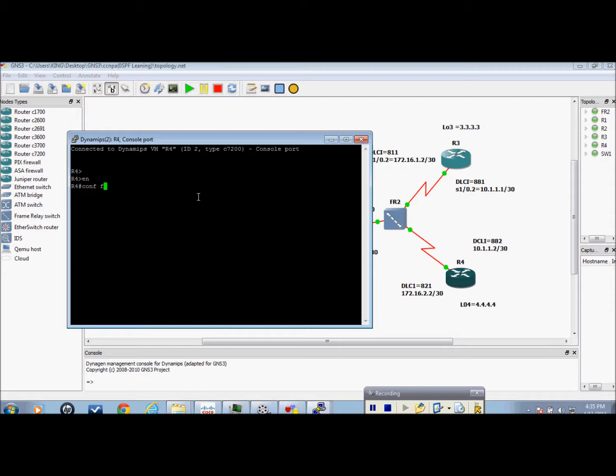Config t, router ospf 1, network 0.0.0.0 with a wildcard mask of 0.0.0.0 area 0. That's it. We finish.